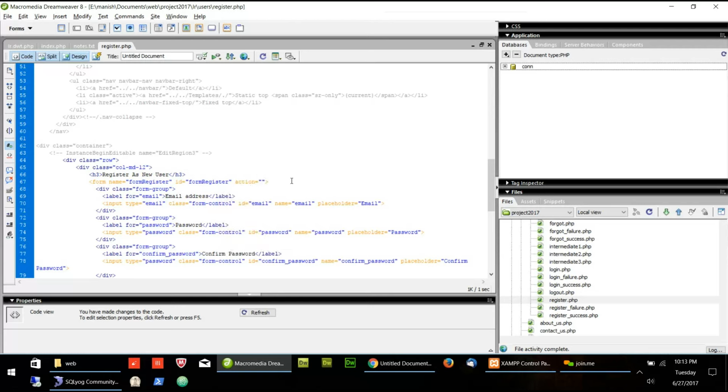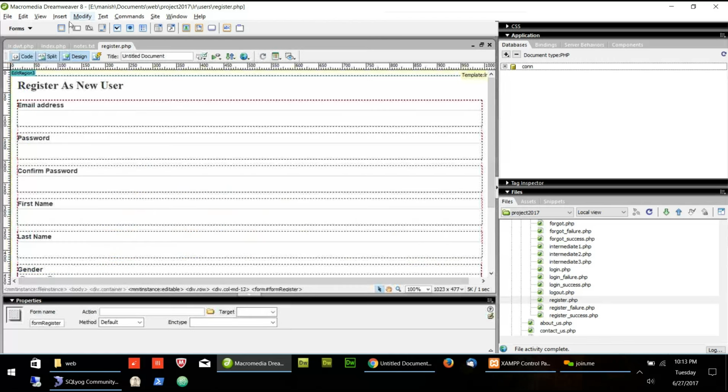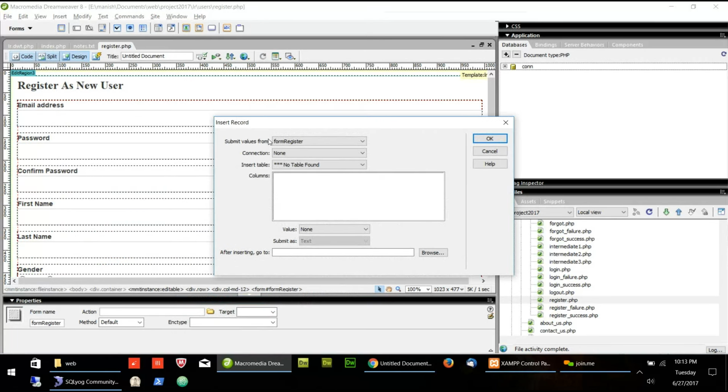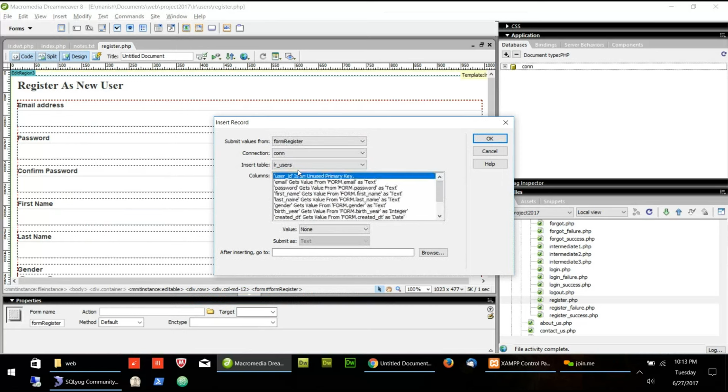Later on, we will see what Dreamweaver is doing with this action. So now I will go again, insert, application object, insert record button. Now it's asking which form, register; which connection, CONN; which table, LR users. User ID is the one we don't have to fill because it is a primary key. It will go as a default 1, 2, 3 based on the user ID.